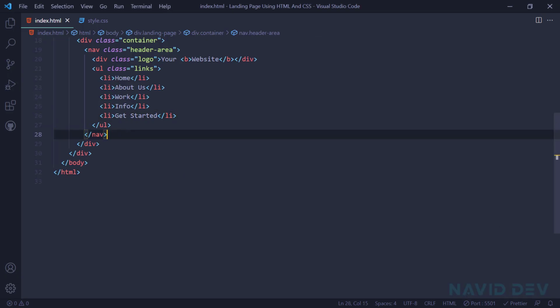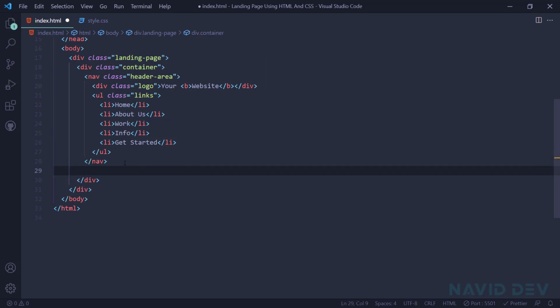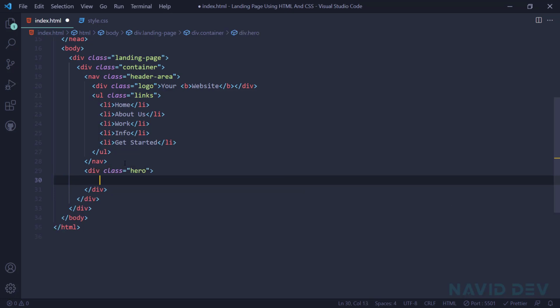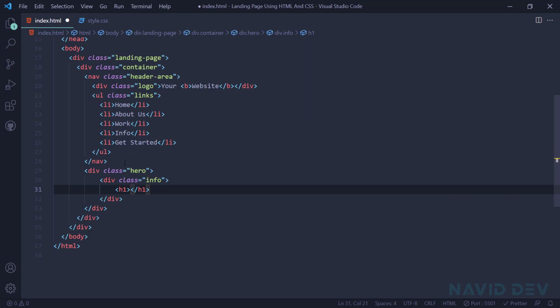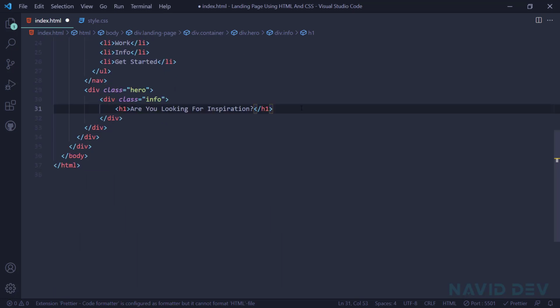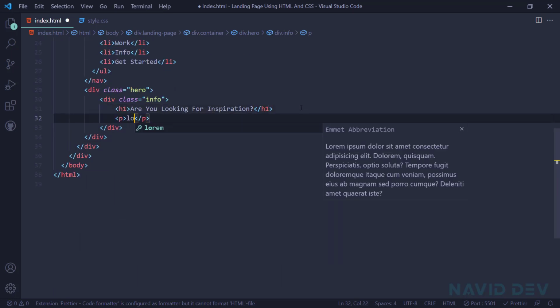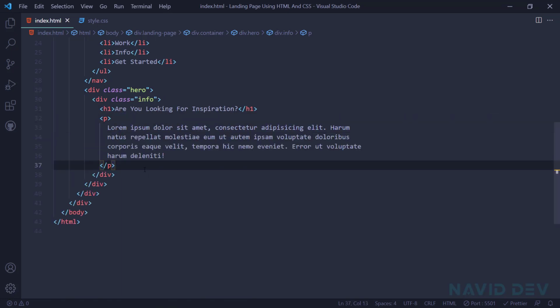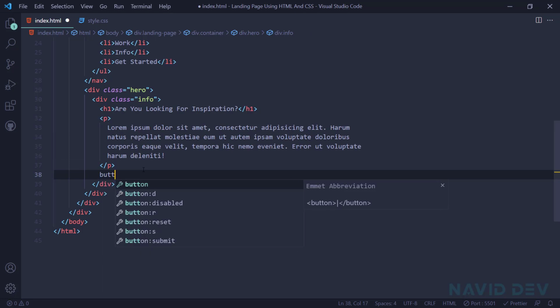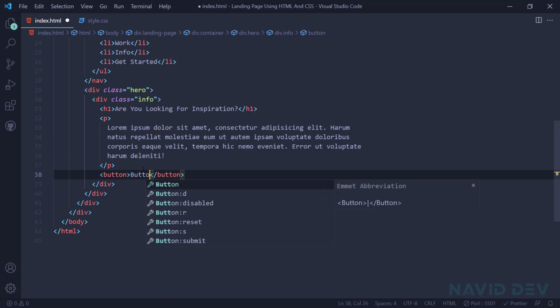So get back in here. So after our nav, it's time to add a div class hero, and in here I just gonna add an info div, and in the info I'm just gonna add an h1 tag, and I copy and paste our title in here. After that I add a p, and I said lorem ipsum. It's save, and I add a button with title of button name.